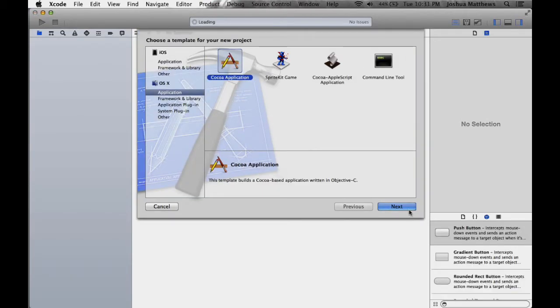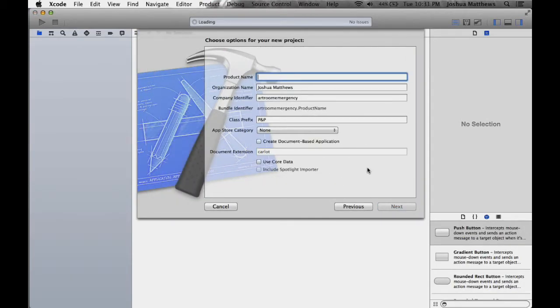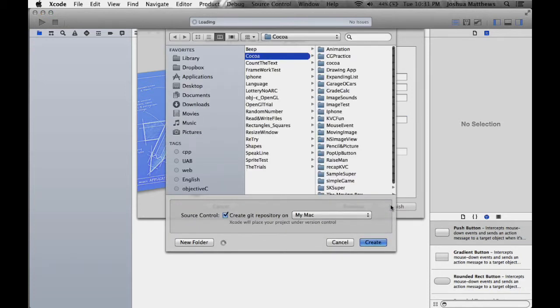Go to Cocoa application. We're just going to call this the moving image. The class prefix doesn't really matter, but I'm just going to set it as image, and we don't really need any of this other stuff. Then just save it to wherever you save your files.